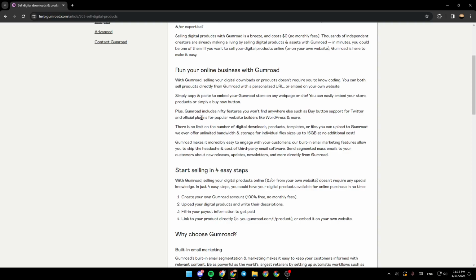Plus, Gumroad includes nifty features you won't find anywhere else, such as buy button support for Twitter and official plugins for popular website builders like WordPress and more. There is no limit on the number of digital downloads, products, templates, or files you can upload to Gumroad. We even offer unlimited bandwidth and storage for individuals, file sizes up to 16 gigabytes at no additional cost.